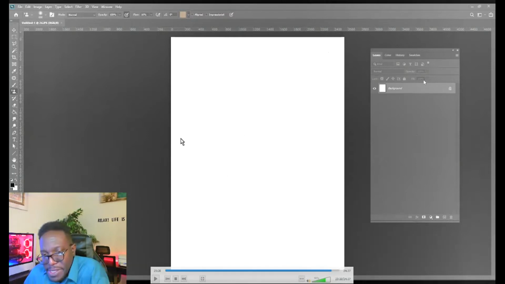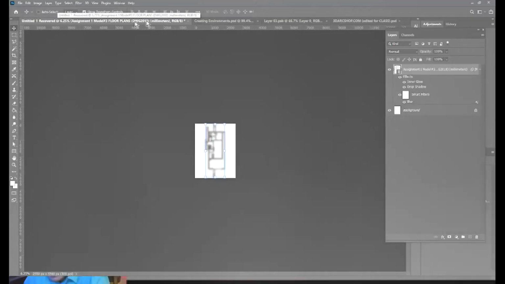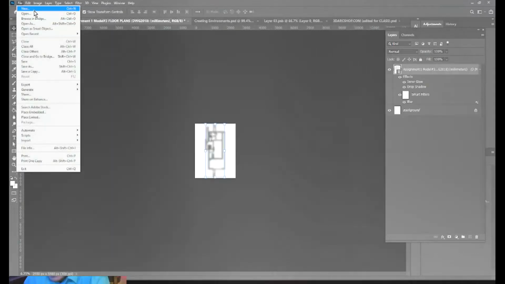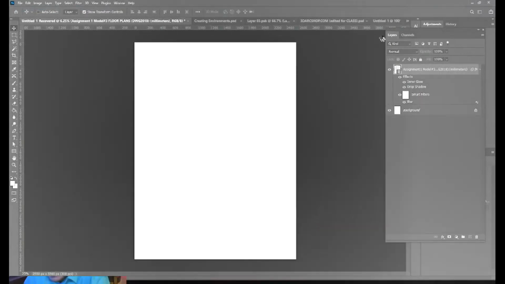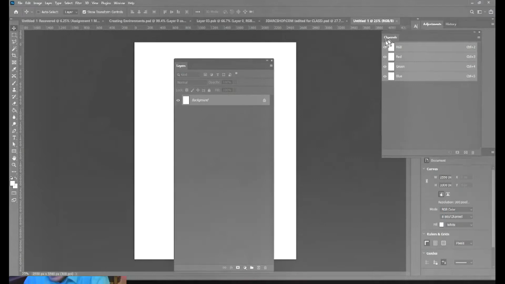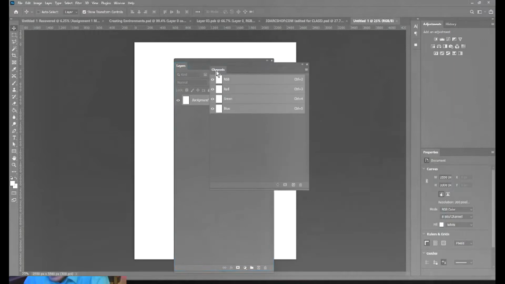Right. Well, once you have them in the same vicinity, so let's say for example you have your layers panel. If I have a channels panel, once it's close by, you can see that blue line.